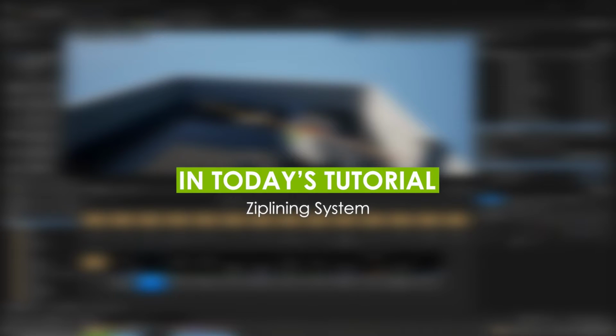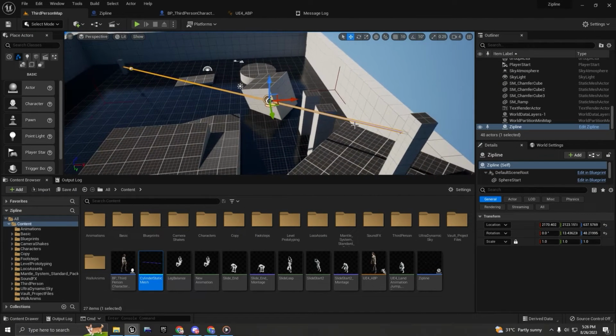So in this tutorial is going to be about the ziplining system. To start off, I want to say that I have developed the system on my own.